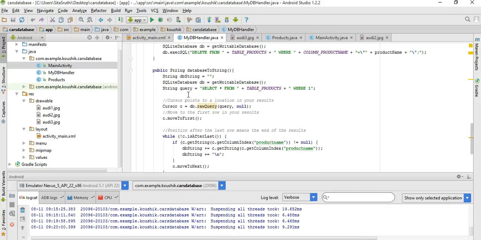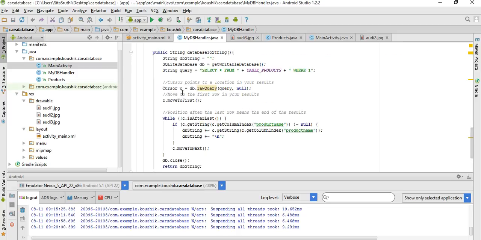And the string database to string. So in this particular query, this will make sure that everything is displayed. And how it is going to do that is that I have written a cursor. Whenever you add something to the database, it will push the new product to the bottom of the table, and it will push the first created one to the top.